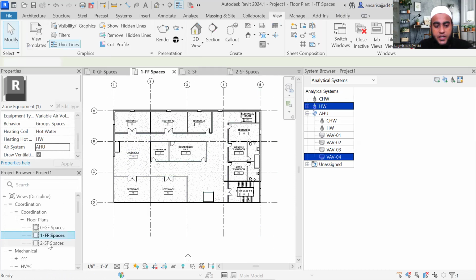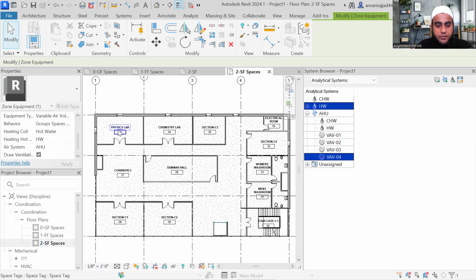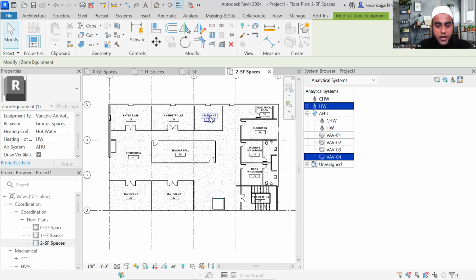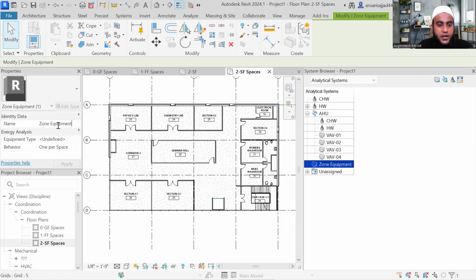Now, same way for the second floor. Here also we have physics, chemistry lab. So let's say for physics, chemistry and section B3, section 4, C4, we have one separate equipment. We are selecting for the remaining floor separately. So, okay, hit on zone equipment. Here I'm writing the zone name, VAV 05, correct? Equipment type, variable air volume box, and group of spaces, and heating coil is hot water, hot water loop, and AHU.